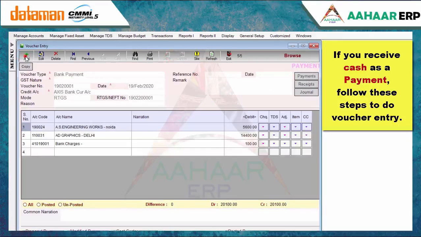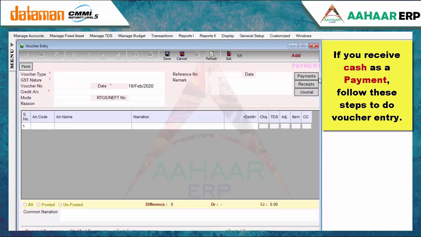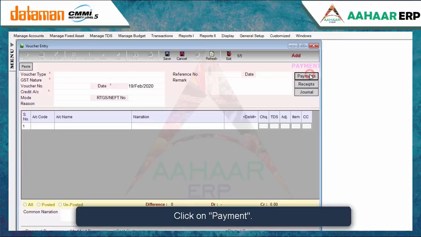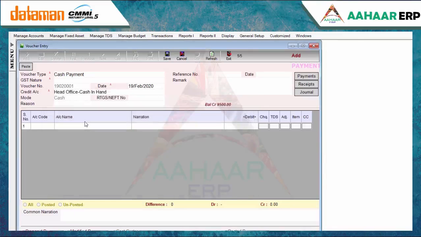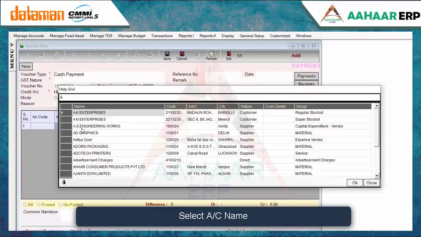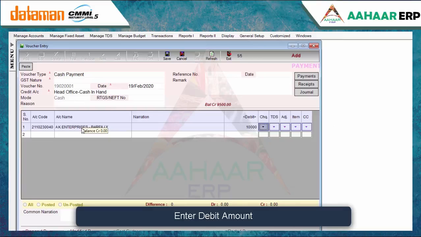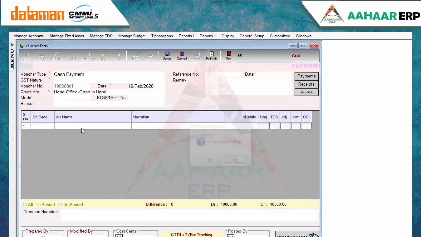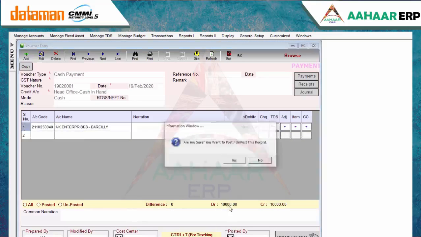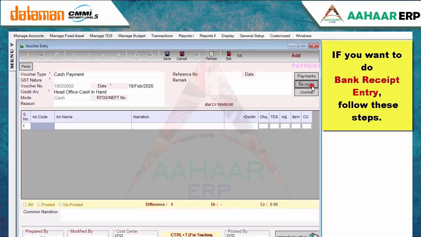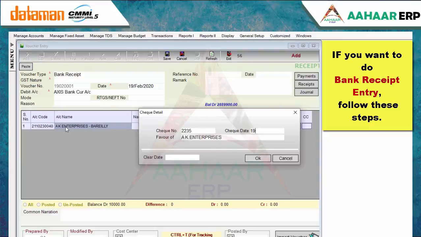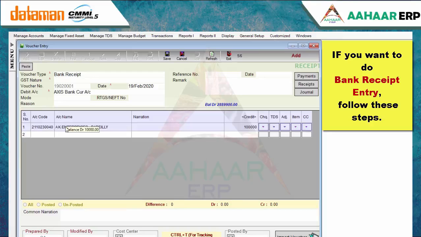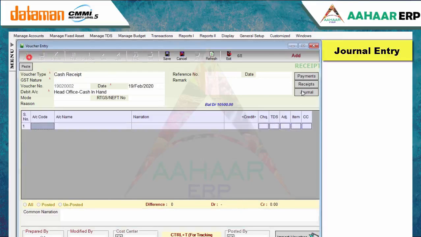If you receive cash as a payment, follow these steps to do voucher entry. Click on Payment, select Cash Payment. Select credit account. Select account name. Enter debit amount. Save it. Post it. If you want to do bank receipt entry, follow these steps. Now we do journal entry.